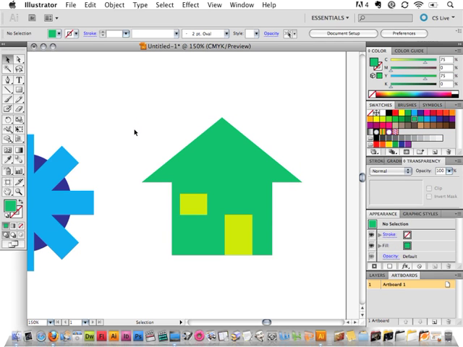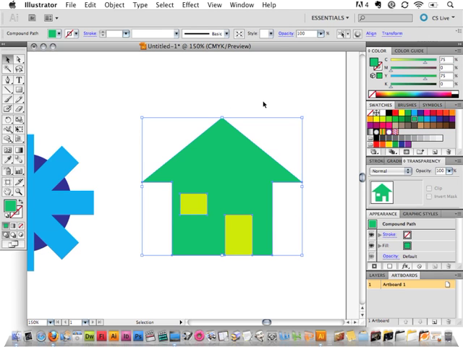We could do this in the Pathfinder before. Again, we could have just selected them all and said unite, but this is a quicker, a little more intuitive way to just select over it and turn everything into one shape. So very easy to do that way.